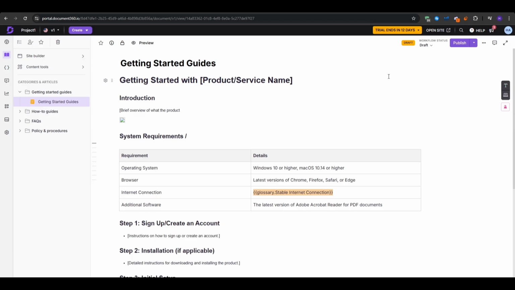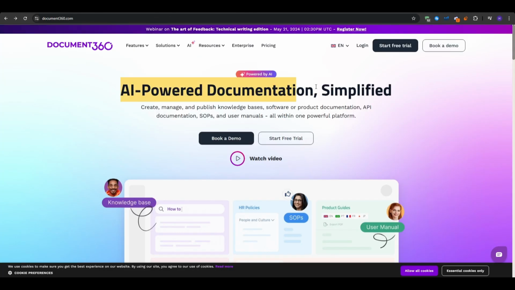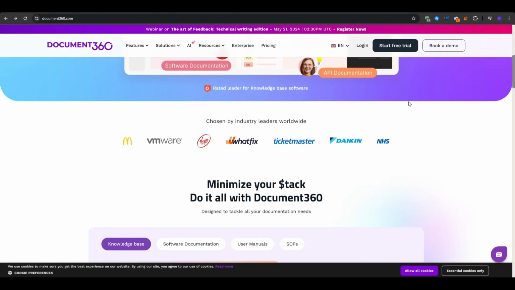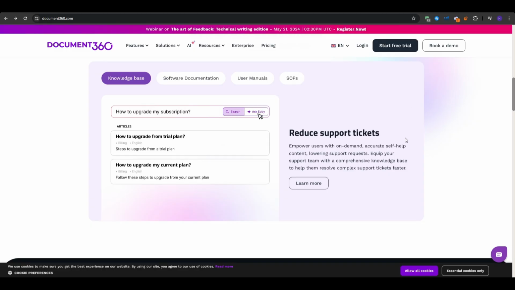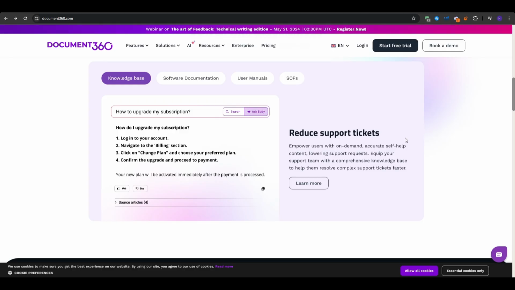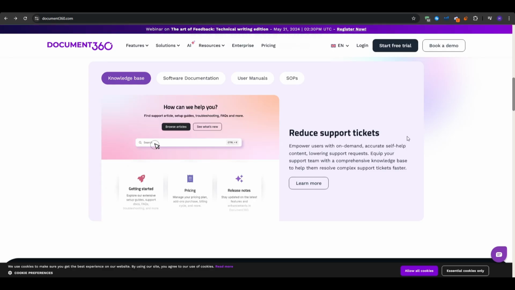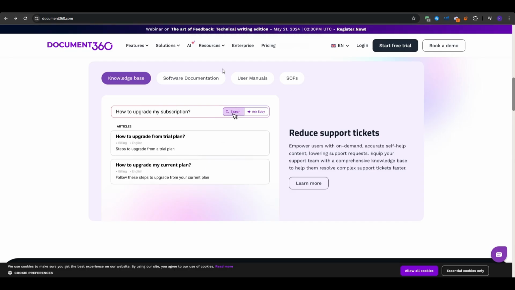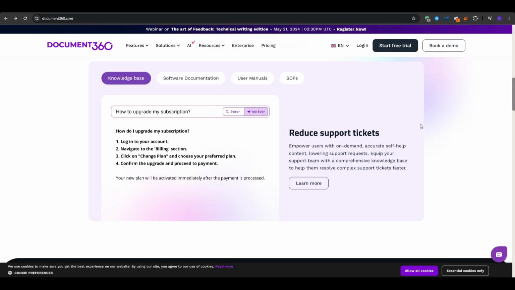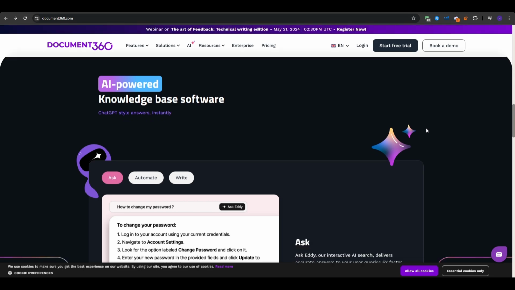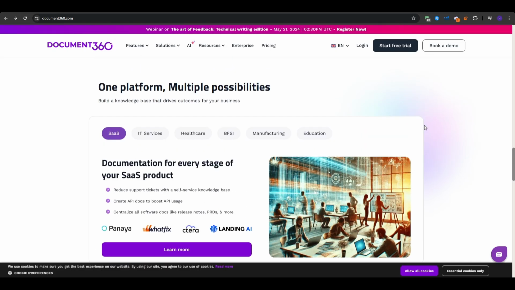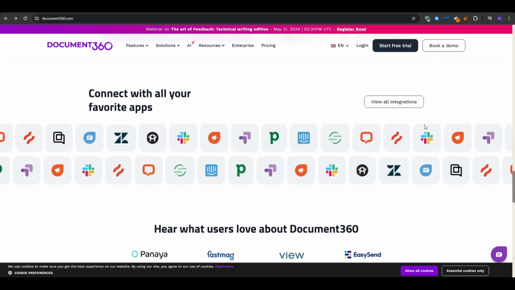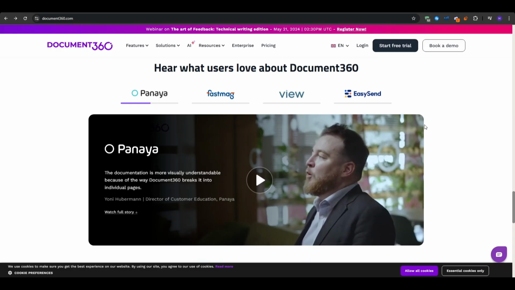So at this point, we know that Document 360 is a SaaS knowledge-based platform that enables businesses to create, organize, and maintain comprehensive documentation systems. It is primarily designed to serve two primary purposes: the public knowledge bases, which is perfect for SaaS companies, course creators, and businesses looking to provide self-service support options to their customers without requiring login credentials. And second is the private knowledge bases, which are ideal for internal training, standard operating procedures, and company wikis where access control is essential. Moving on, let's go ahead and talk about the category management.